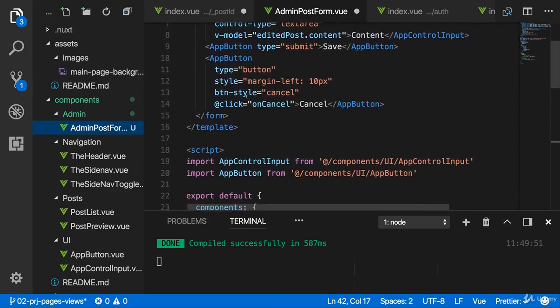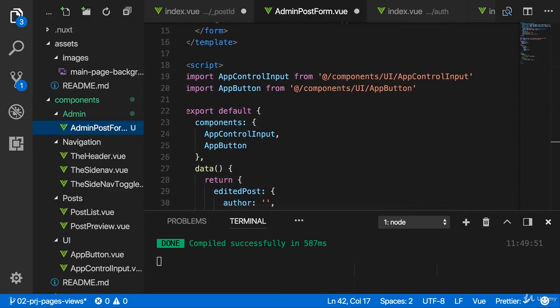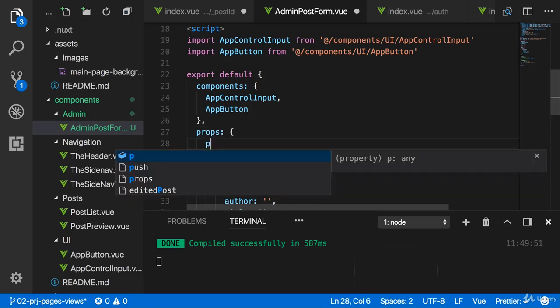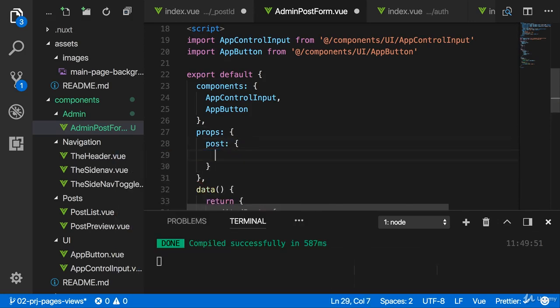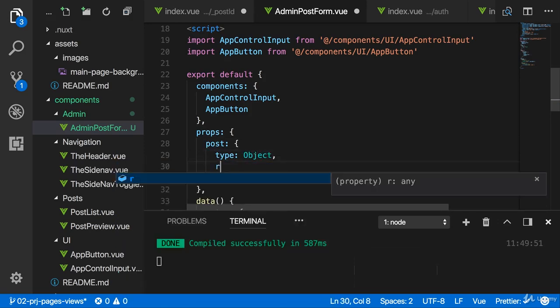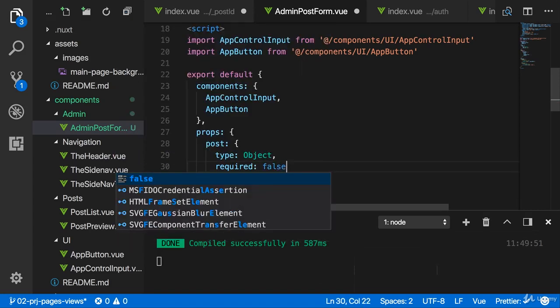And in there, let's now accept some props. So I will go to my JavaScript object here and add my props key so that I can register props we can work with. And there I could have my post object, where the type should be object, which is not required though, and therefore set to false.